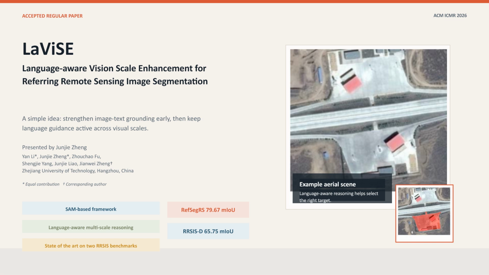In this video, we present LaViSE, short for Language Aware Vision Scale Enhancement, for referring remote sensing image segmentation. The task is to segment exactly the region described by a natural language expression in an aerial image. Our central idea is simple.